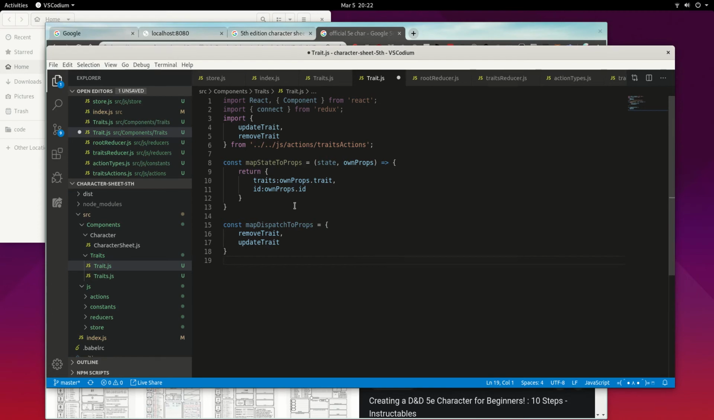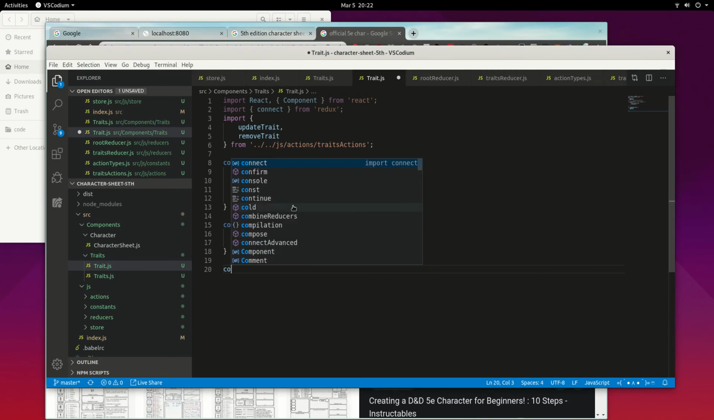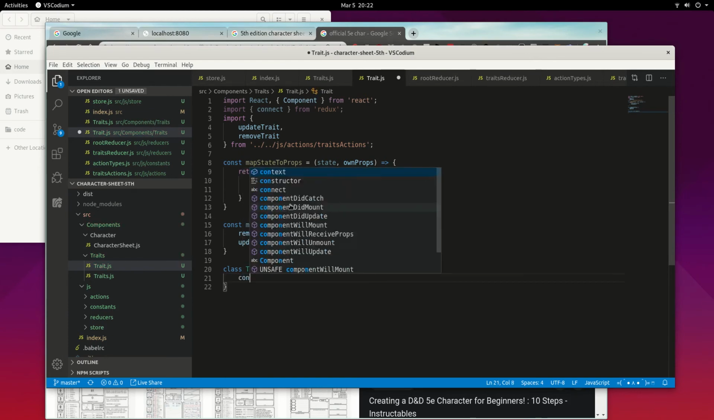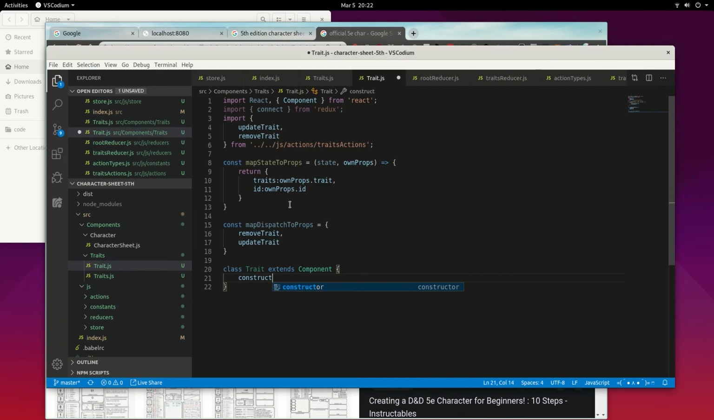And so basically we want to create a component now. So do a class trait extends component. And it's going to have a constructor with its props. I'm going to super props. And we're going to say this dot props. So if you've never made a constructor before, it's basically just instantiating its properties. And then we're going to have a render method.